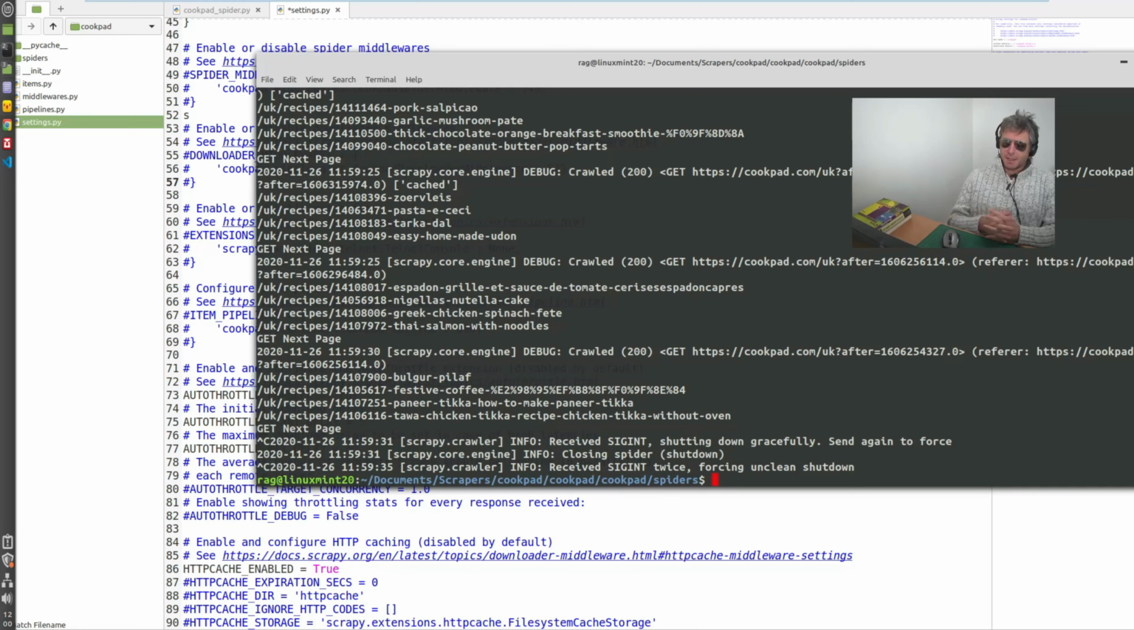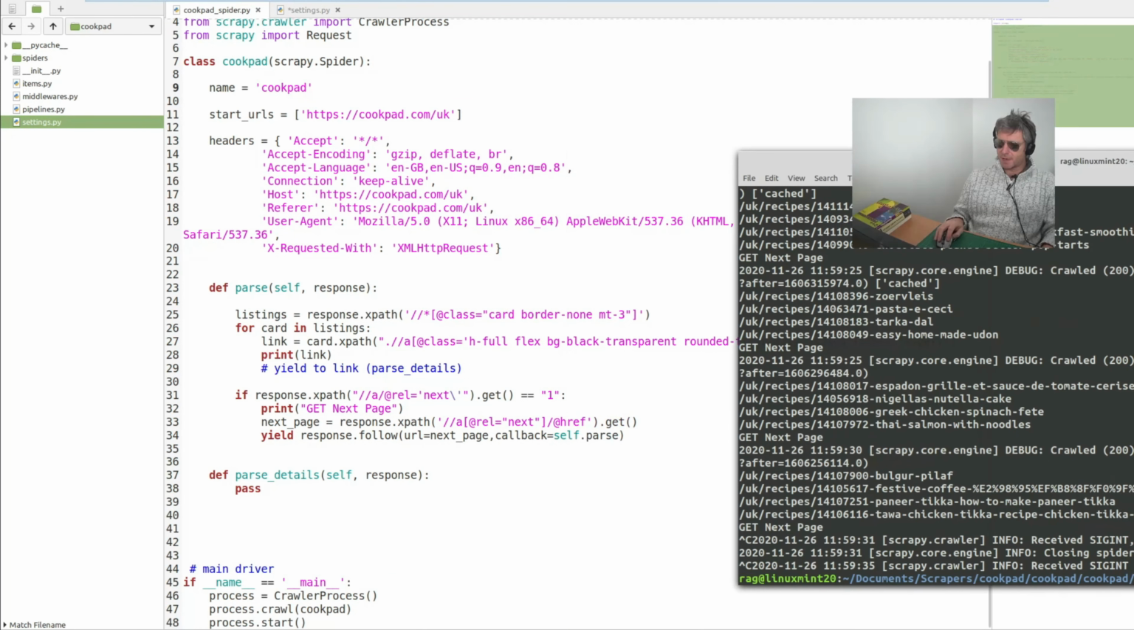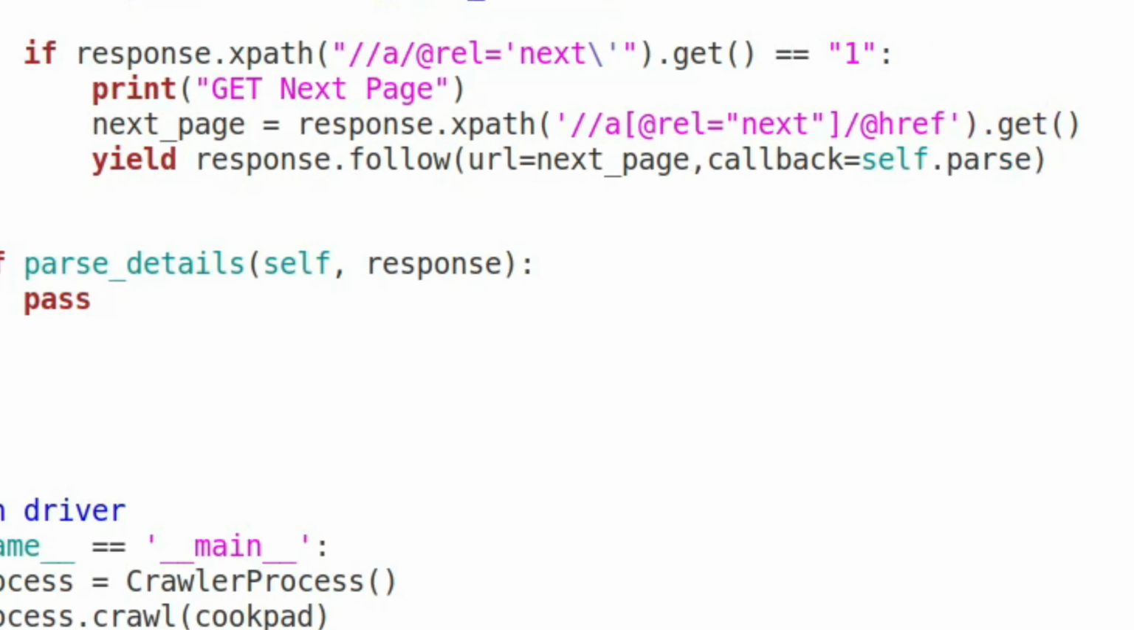Hello everybody. So let's have a look at progress on this cookpad scraper, shall we? It's written in Scrapy, and I'm pleased to show you some more code.